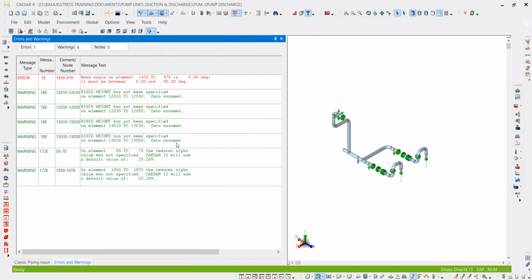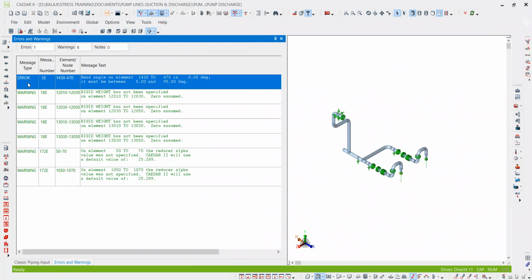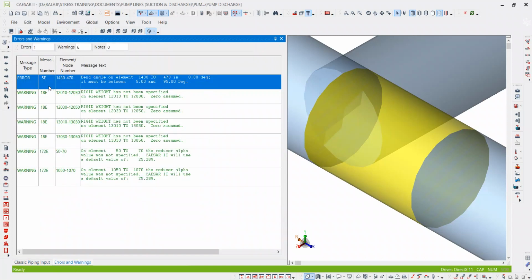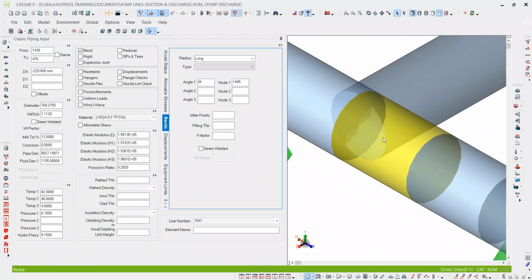Okay, you see, if you run this one, you will find one error. What is the error? Error number 5A: Bend angle on element is 0 degree. It must be between 5 and 90 degree. So this is actually not a bend.